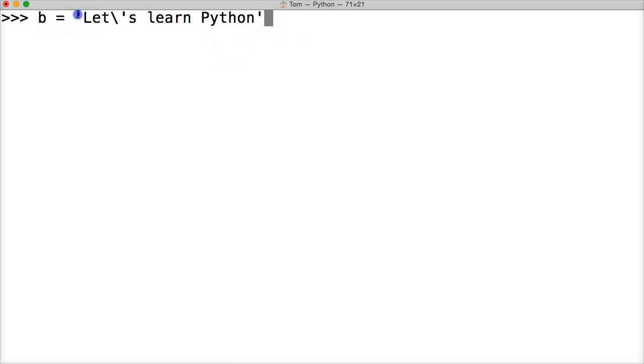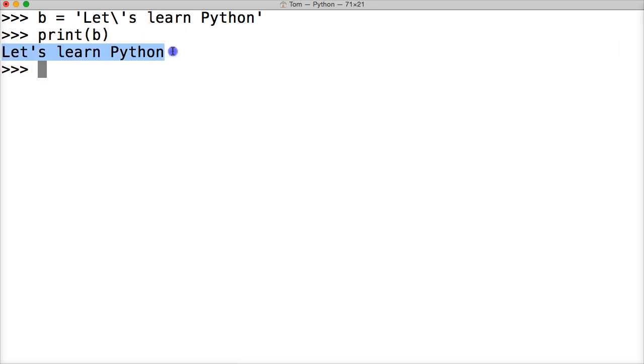Now the only time we have to use a single quote escape sequence in a string is if we open our string with single quotes on the outside. So if we did double quotes, this wouldn't have to happen. So let's get a return, and we'll do print B, hit return, and we see we get let's learn Python.